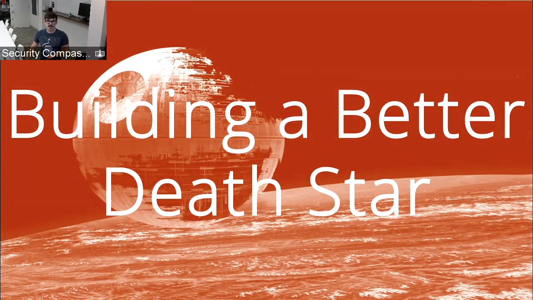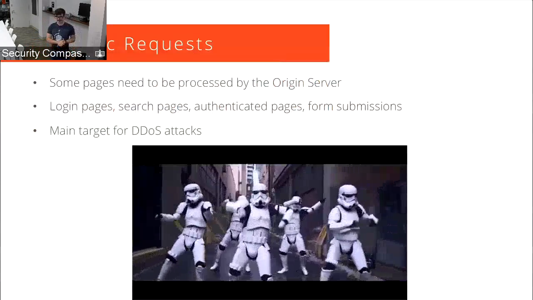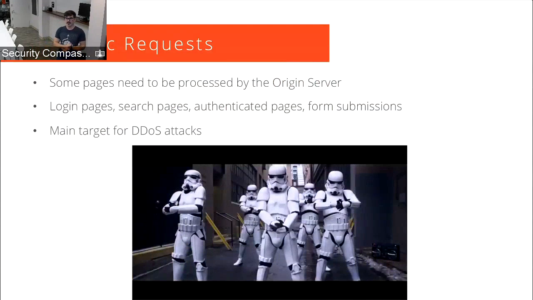So with the CDN in place, your major issue now is dynamic requests. They give you issues, you can't control them, simply because they need to be sent to your origin server. Your origin server needs to process it. And these are pages like login pages, where a user will send credentials that a database needs to be interacted with to verify them. Search pages for any sort of stored content on your server or in another database.